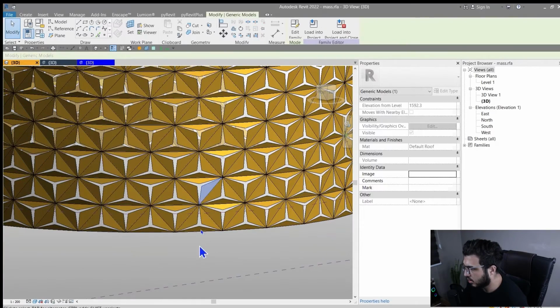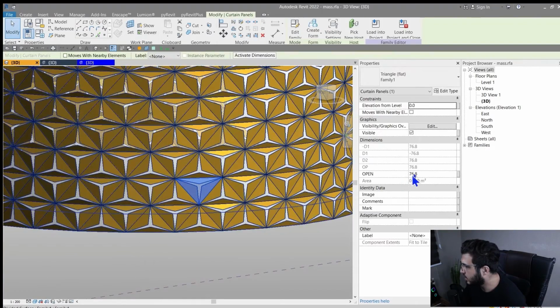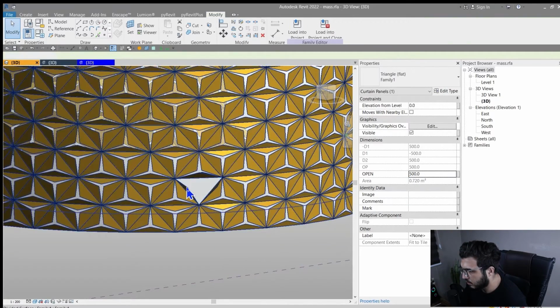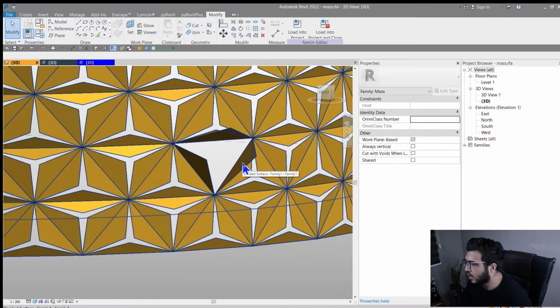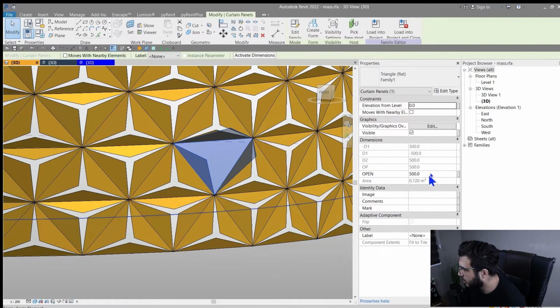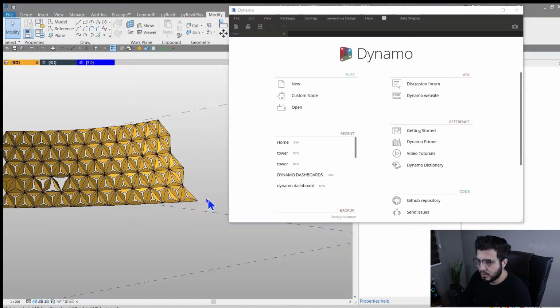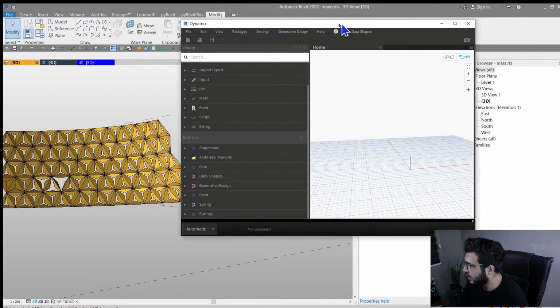You can select each of them, and you can change the opening manually. For example, let's put it on something like 500, but we want to make them randomized by Dynamo to make it much better. Okay, now we have our Dynamo and our surface side by side.